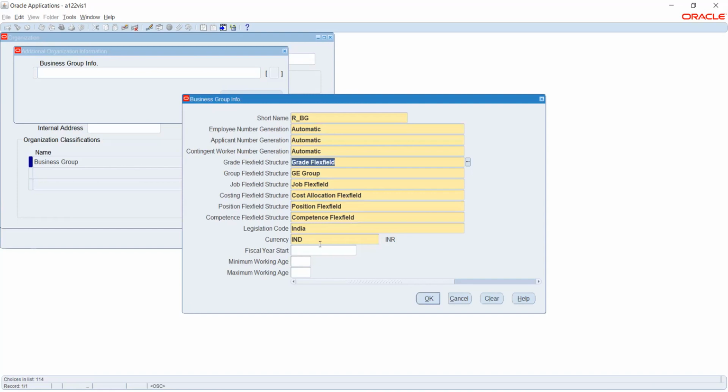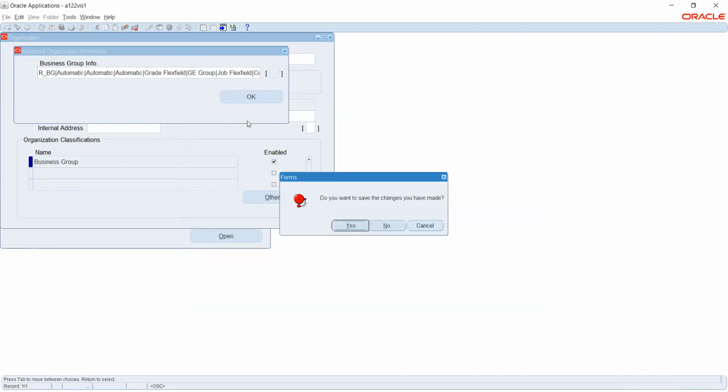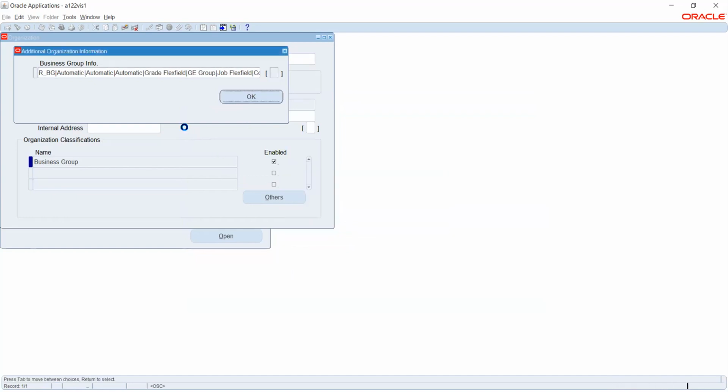Anything else? Nothing. Okay, fine. So that's about it. As I said, these are optional information: the physical year and the minimum working age and this thing. So this is not mandatory, so I'm just leaving it. Now we are done with business group creation.